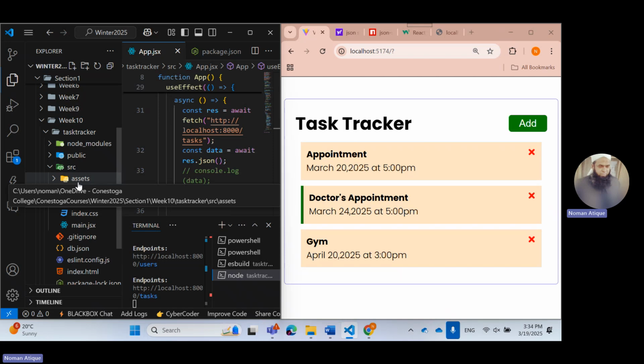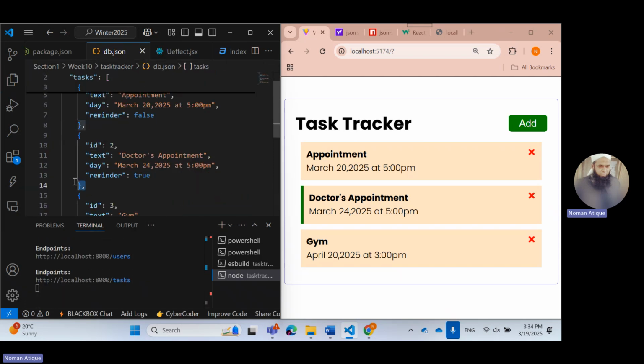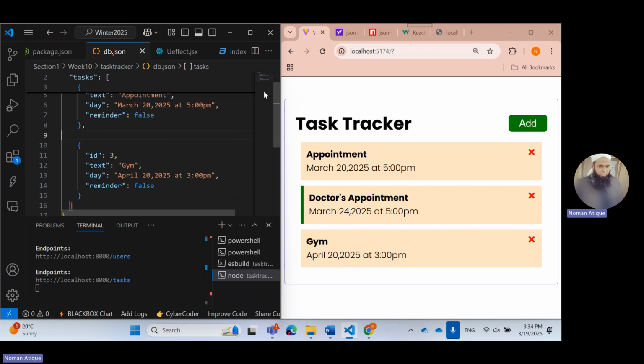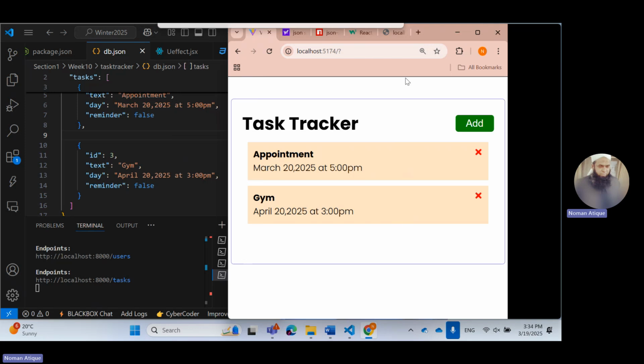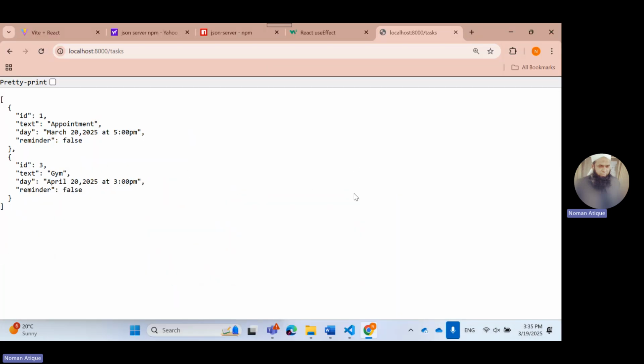And I'll tell you, if I come here and open this db.json and I say, okay, I don't want this second one over here, delete that. I hit save. Look at that. If I come and refresh that one, you guys see that task is gone. And of course, it is no rocket science. If you come here and you refresh that, look at that. The task number 2 is gone.